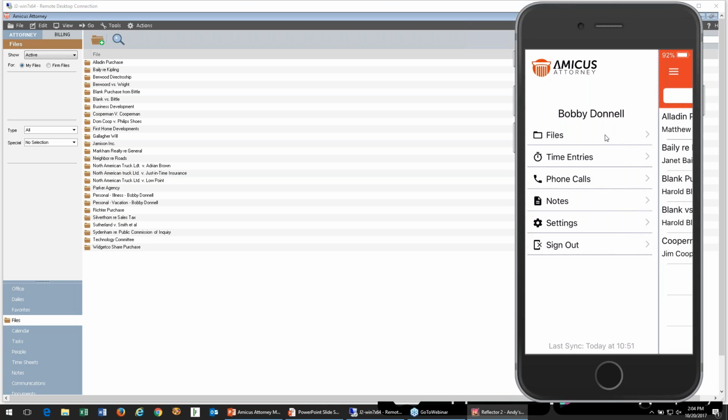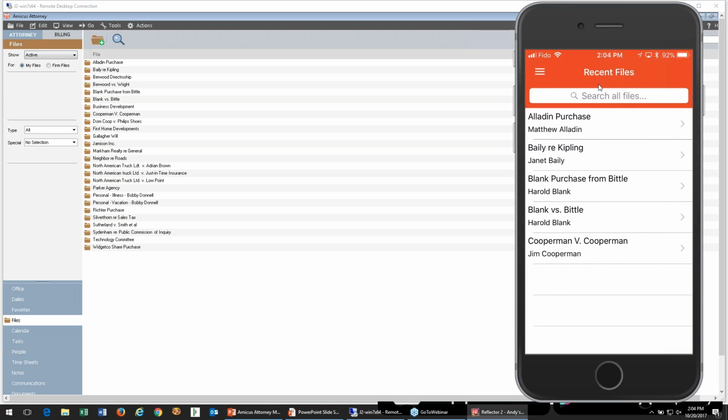So again, from the main navigation, we can see you've got your client files, your time entries, phone calls, notes, and we'll also take a look at the settings and what it means to be signing out, that kind of thing as well. Let's jump in right off the bat and click on Files. In the main navigation, we'll select Files, and that will bring up a list that you'll notice at the top is called Recent Files. I want to highlight this because we're looking at recent files here, but you'll notice in Amicus Attorney, just to the left-hand side, that the same user has access to a lot more files than the ones actually being listed in the mobile app itself.